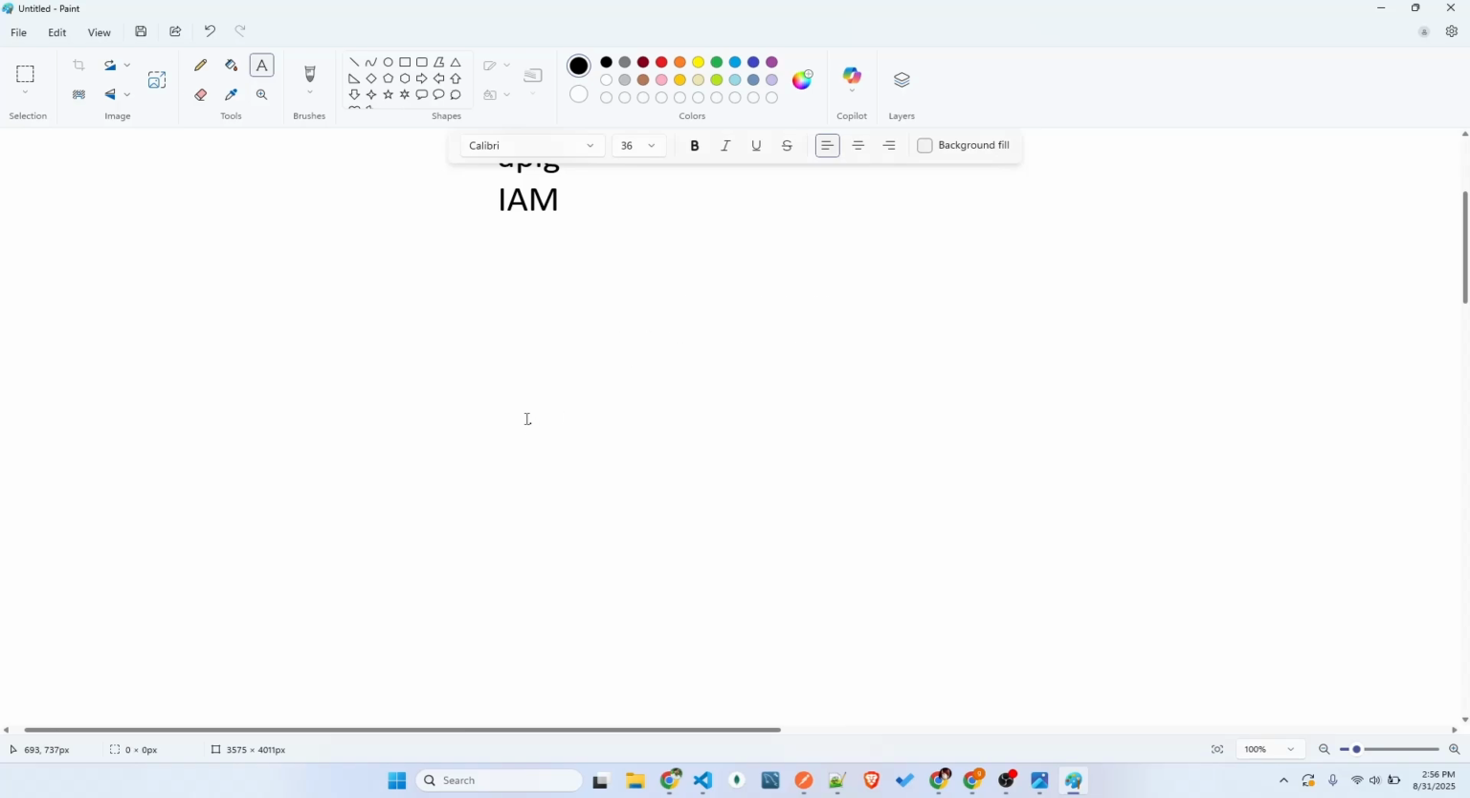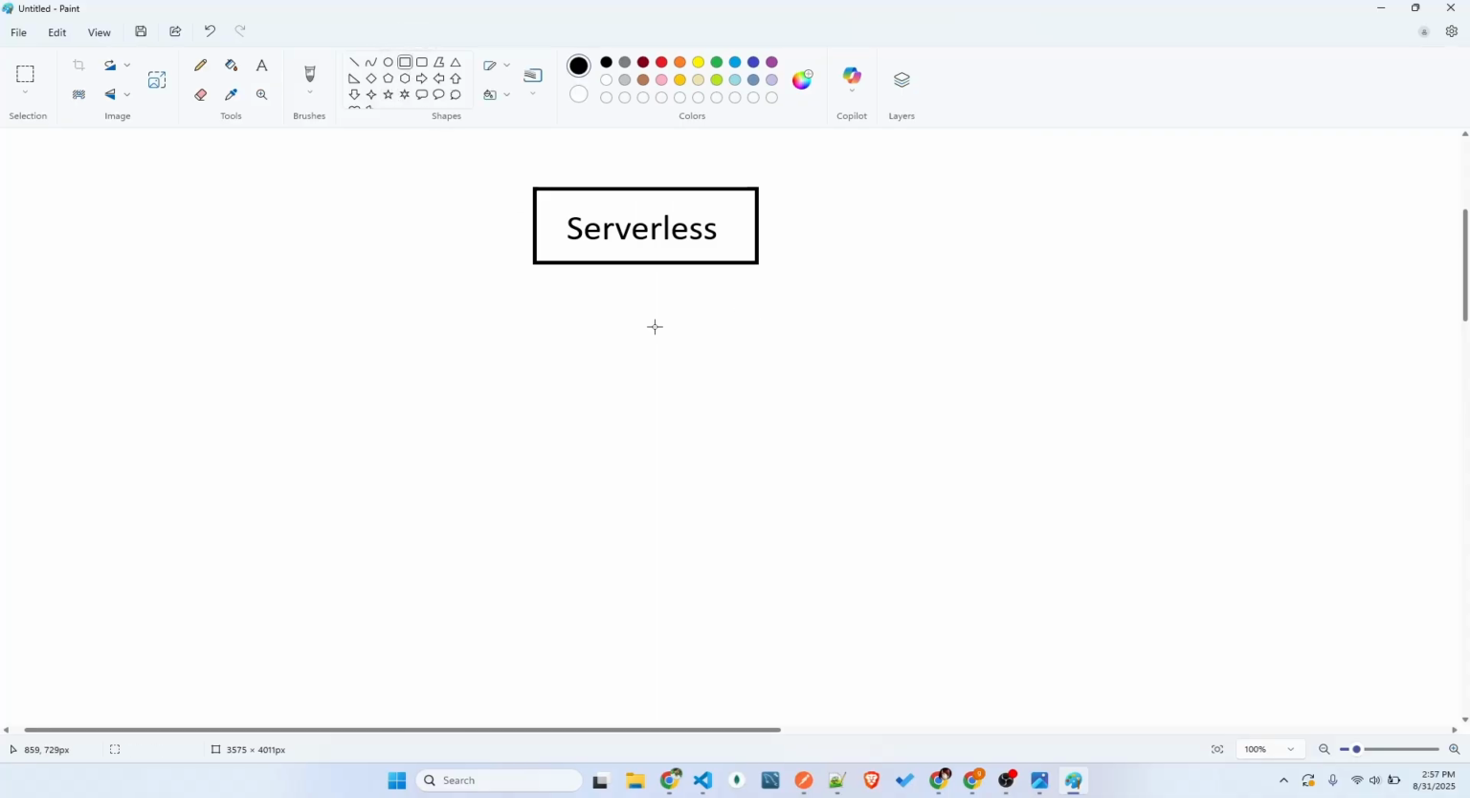So the term itself says there is less server. Okay. How the term serverless came about: yesterday we discussed a couple of things, but today let's deep dive and understand what exactly serverless is.